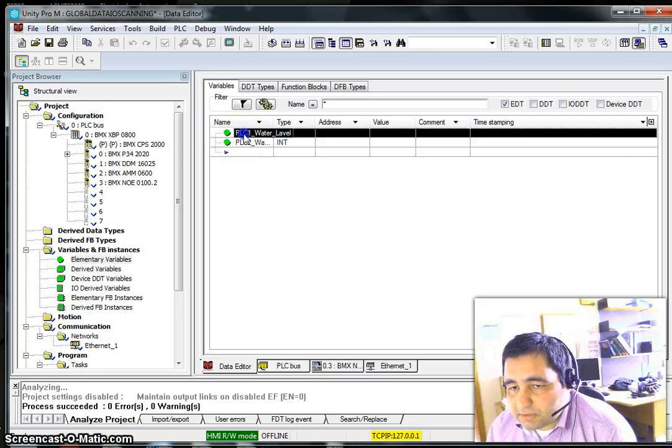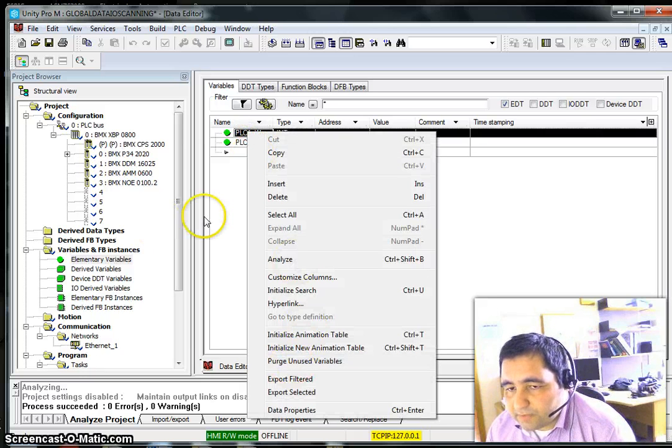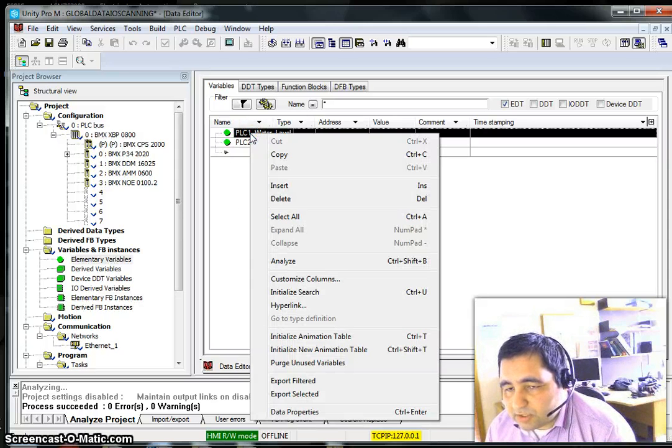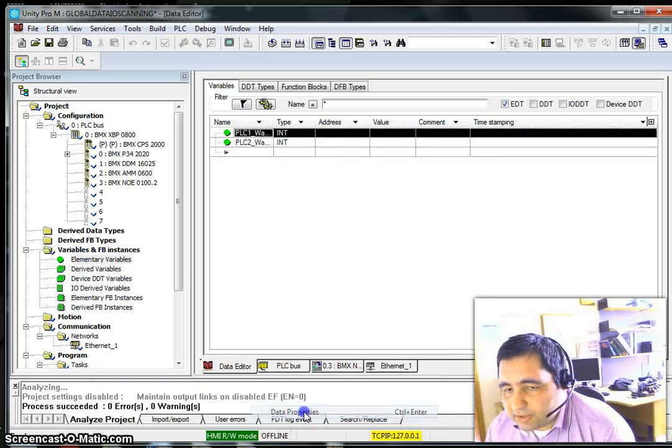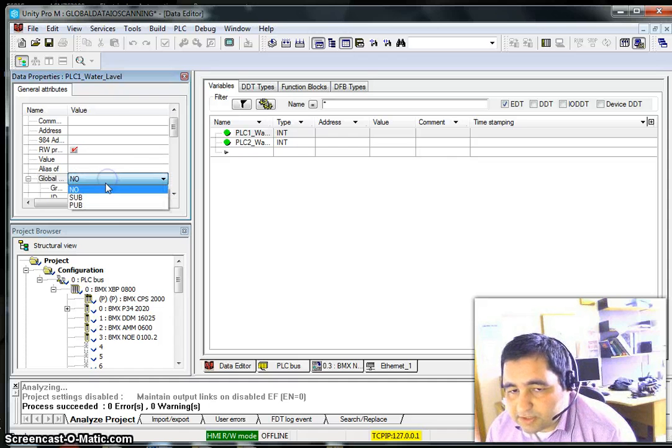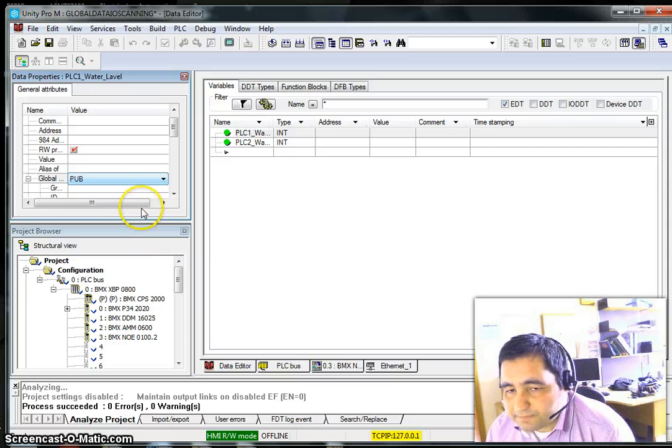Now, what we have to do, if you want to use global data, is some settings, and we need to make sure they are global. To make one variable a global data, we need to right click on that variable and go to the data property and change it. You can see that global is no. Now you can change it to either publisher or subscriber. So now if it is publisher, this guy is going to publish.